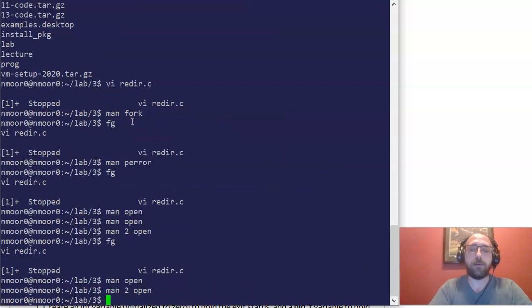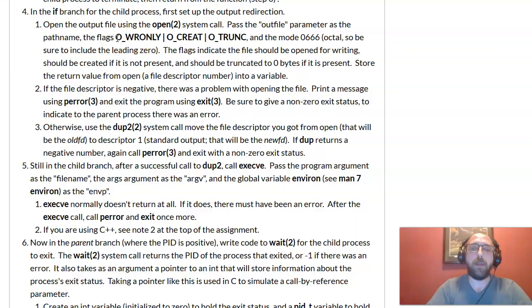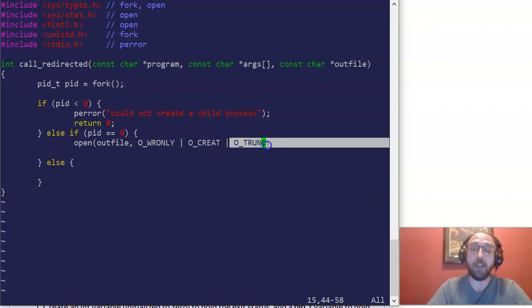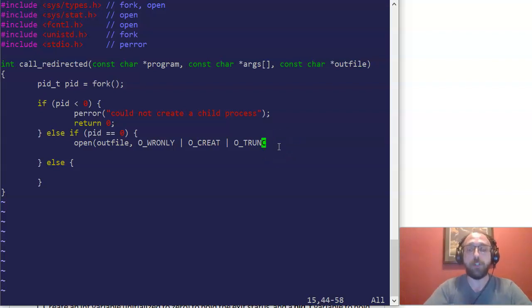So let me copy this because it's been replaced on my clipboard. I need to open my out file with these flags. That is to say, I'm opening the file for writing only, create the file if it doesn't exist, and if it does exist, truncate it to 0 bytes first. So rather than appending to an existing file, this will overwrite one, which is exactly what the greater than sign does on the Unix command line. There's a separate redirection with 2 greater than signs to append to a file. And then I give the mode 0666.